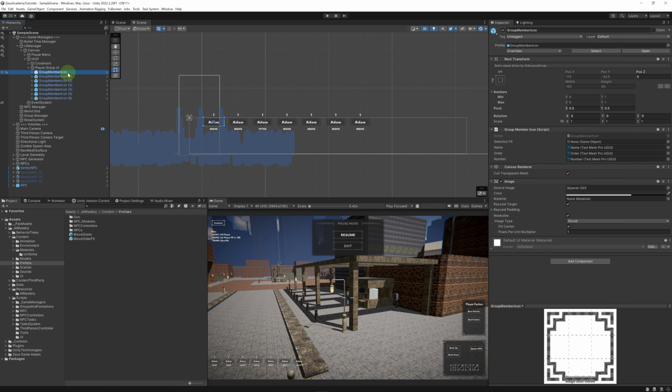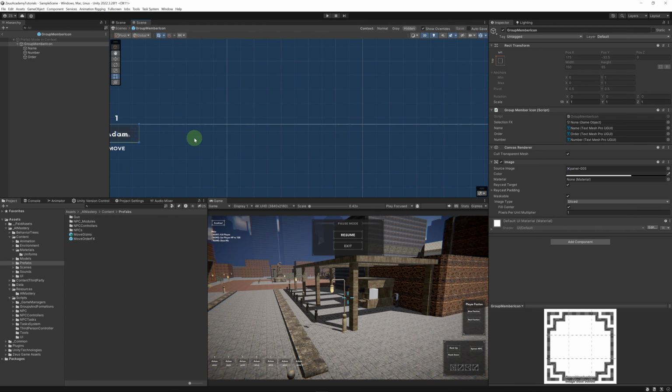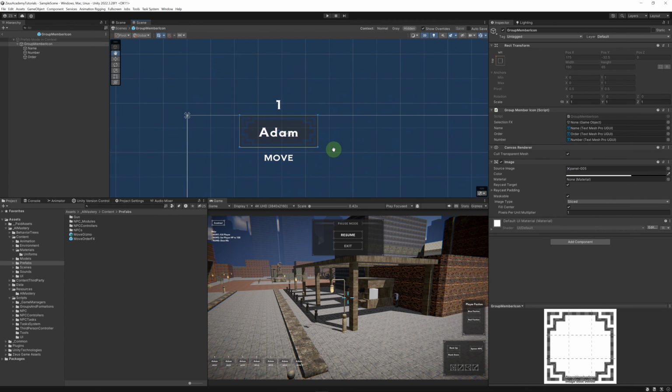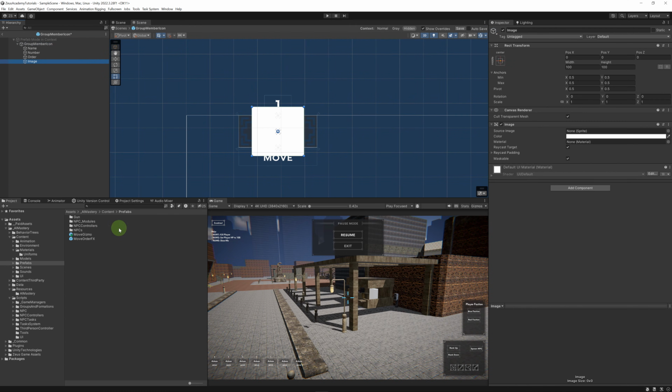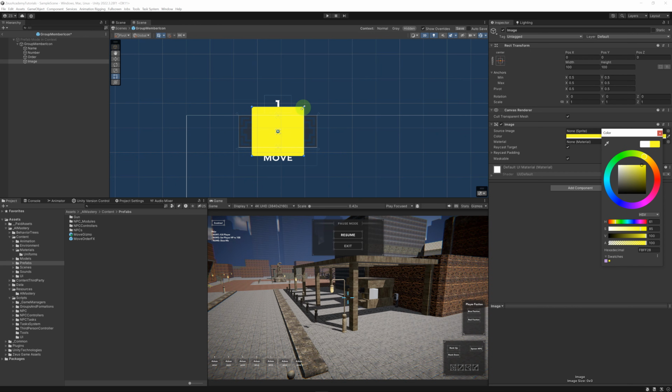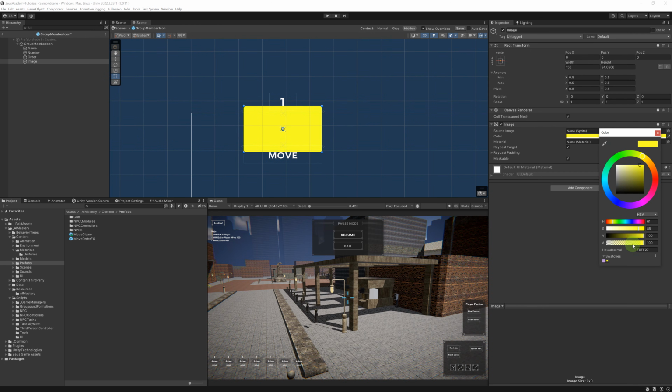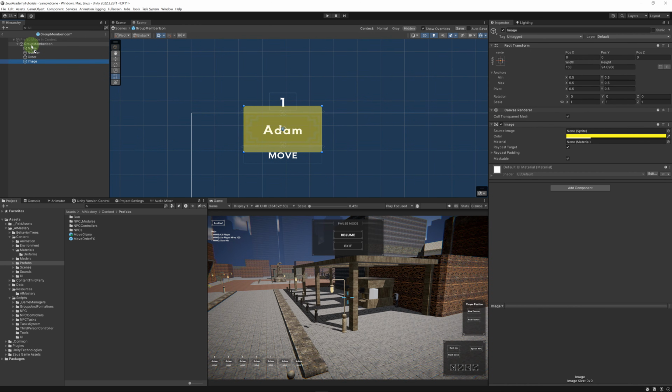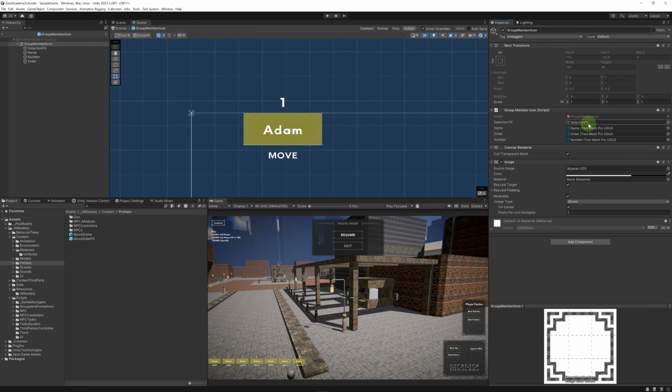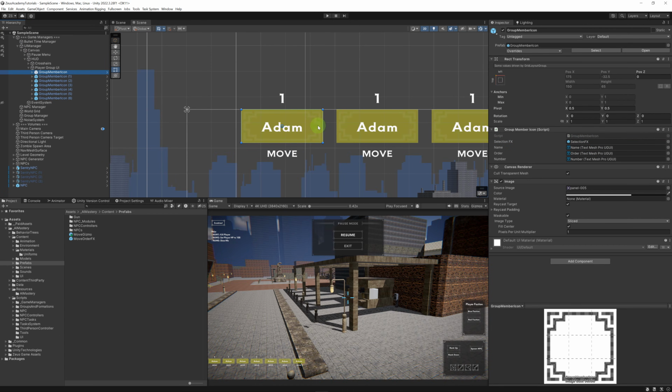Let's go to the group member icon prefab. So here I'm going to define a selection effect. Let's just add an image. Let's give it a yellow color and let's make it big. Let's make it transparent and put it at the top of the hierarchy, so it's behind the text. Let's rename it to selection FX. Let's assign the variable here, selection FX. Okay, so we should be good to go.